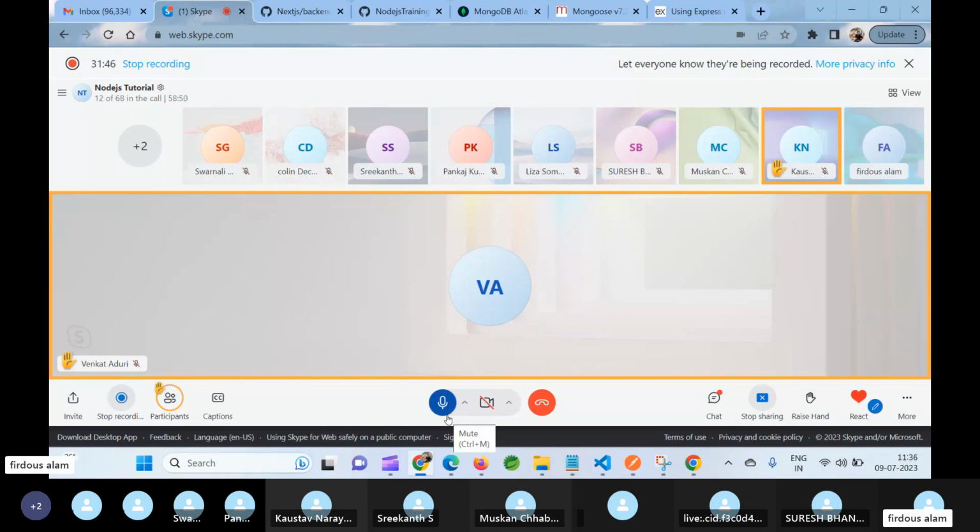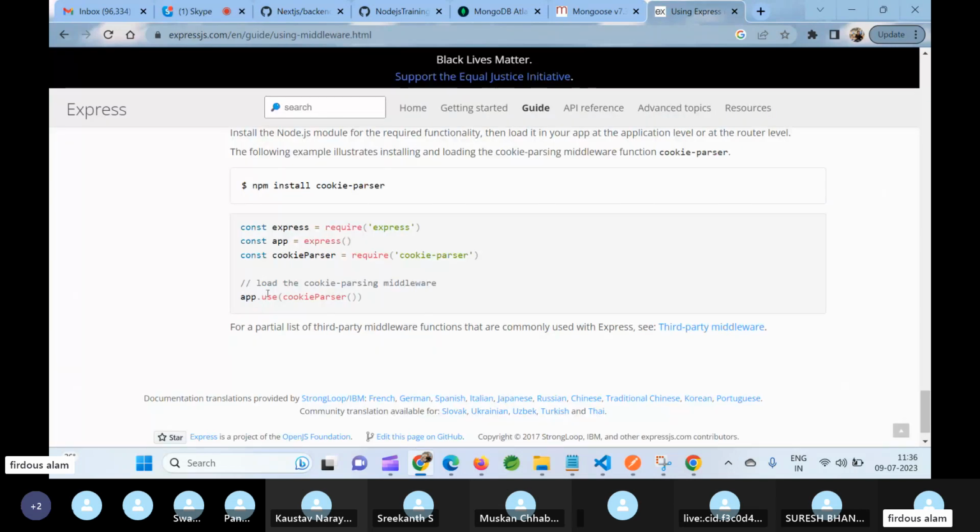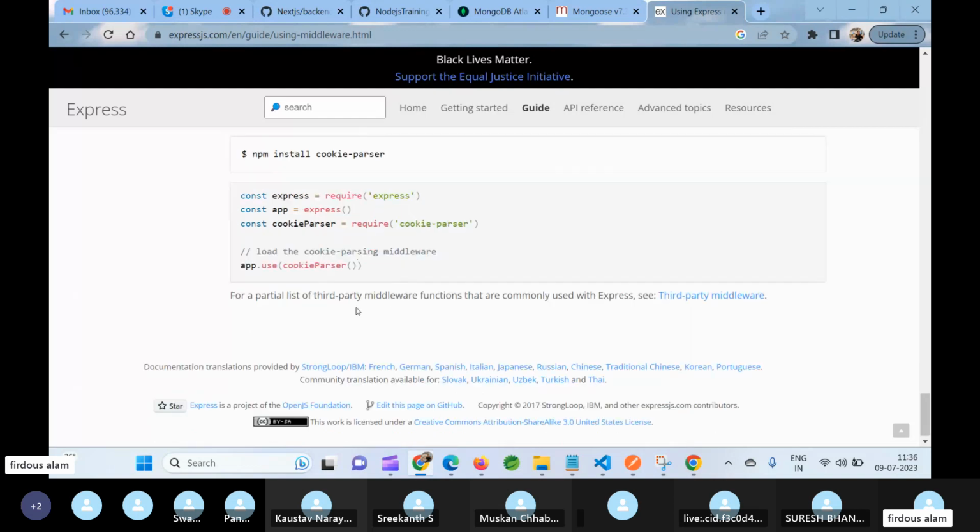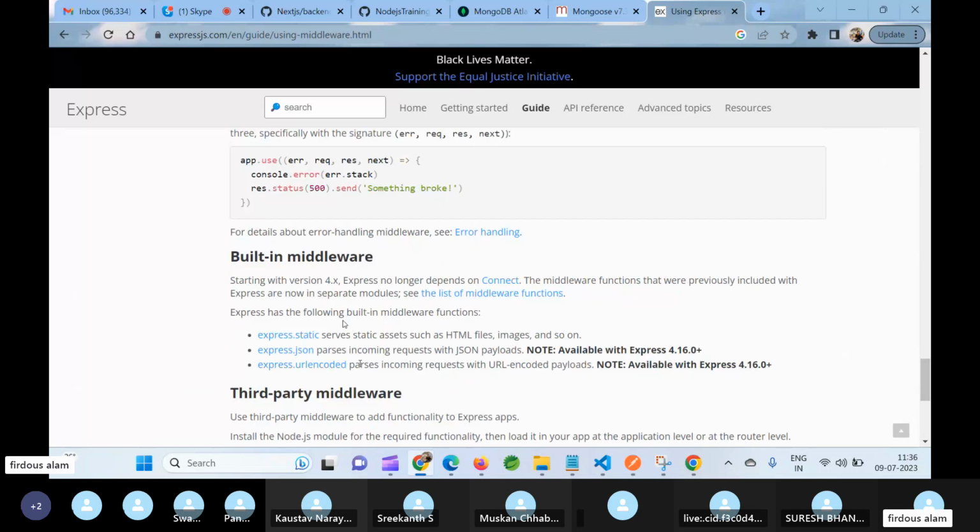Yeah, you can see this. For example, we can allow the use of a cookie parser in our application. By default, we cannot use any cookies in our application. So if you want to use cookies, this is the kind of middleware. I will explain those things, how we can do that.